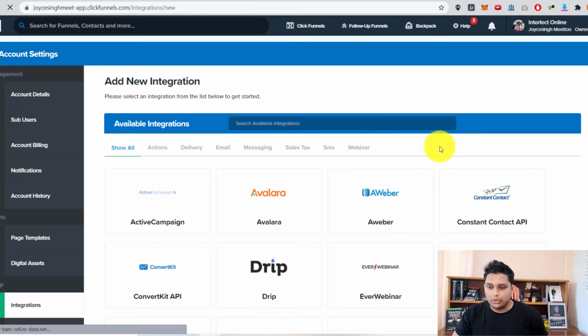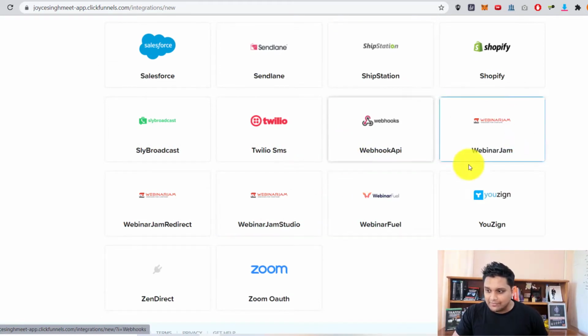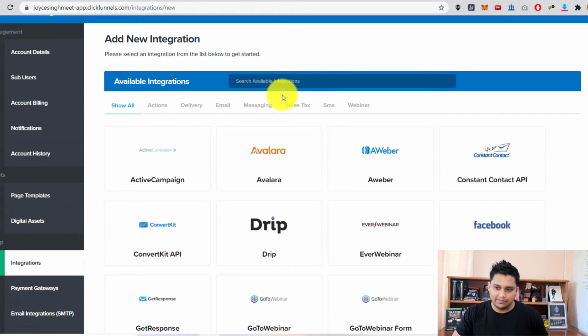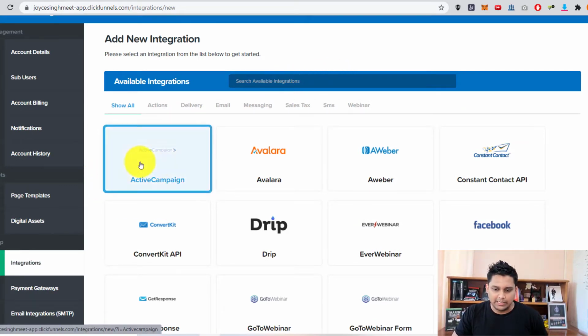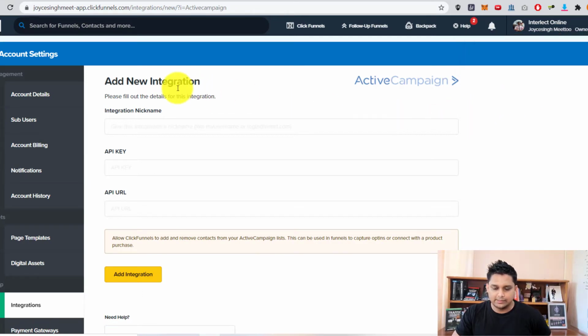Once you click here, all you have to do is look for Activecampaign. If you can't see it anywhere, just type Activecampaign here. Here is Activecampaign, so I'm going to click on that. I'm getting a warning message, which I will just ignore. Here you need to put a name for the integration, maybe Activecampaign integration or new Activecampaign integration, whatever you want. And you will require two things: API key and API URL. So this will have to come from Activecampaign.